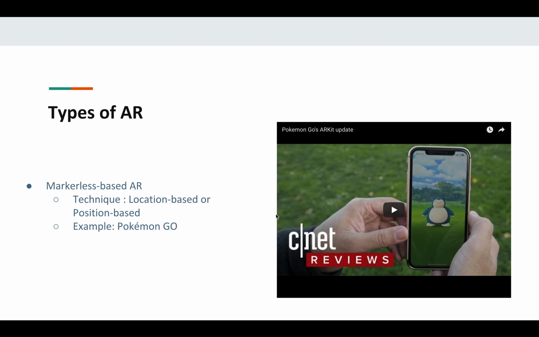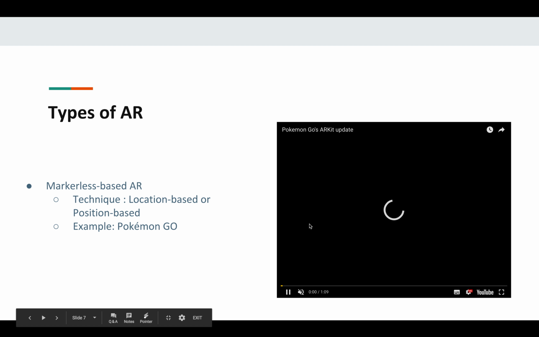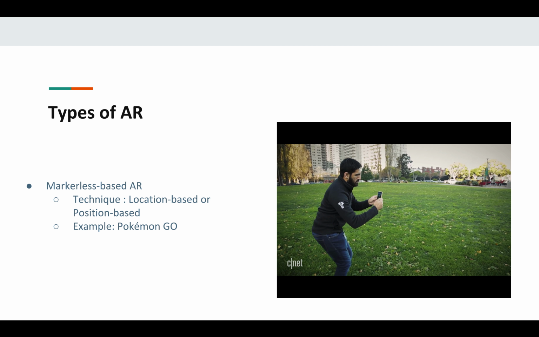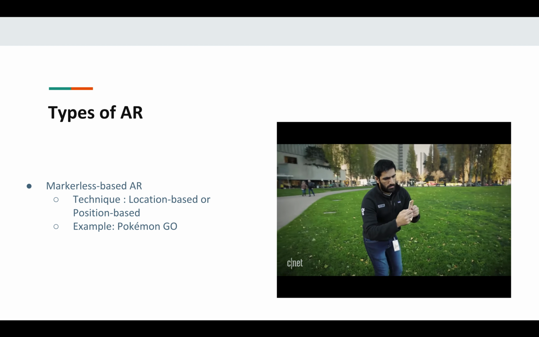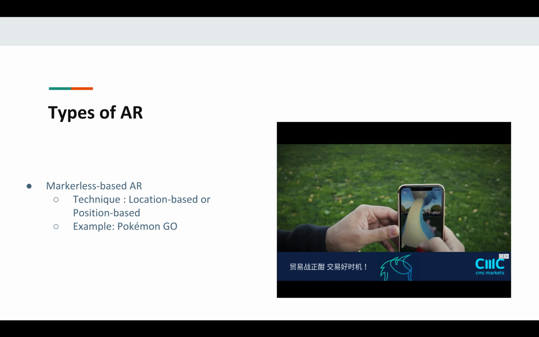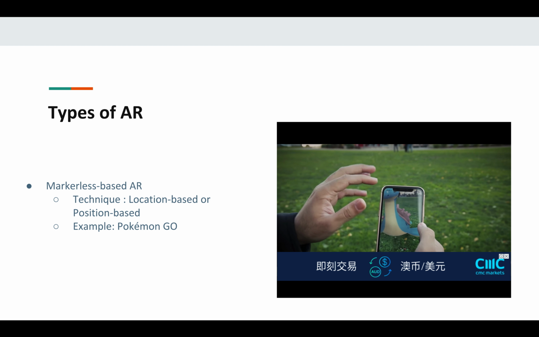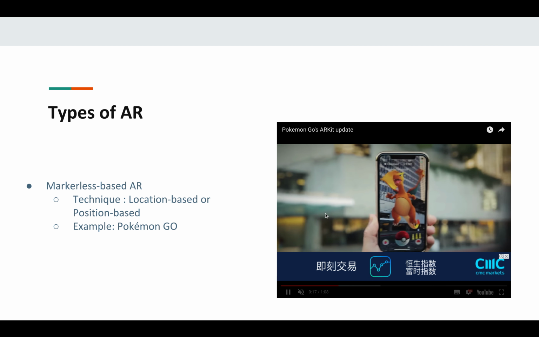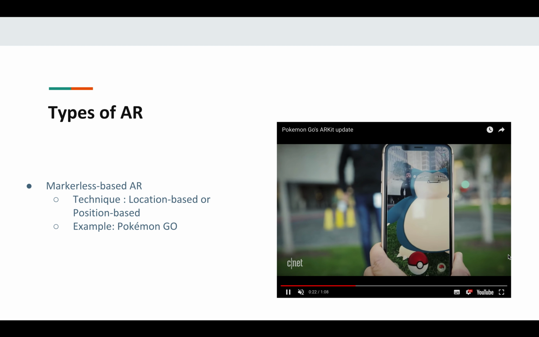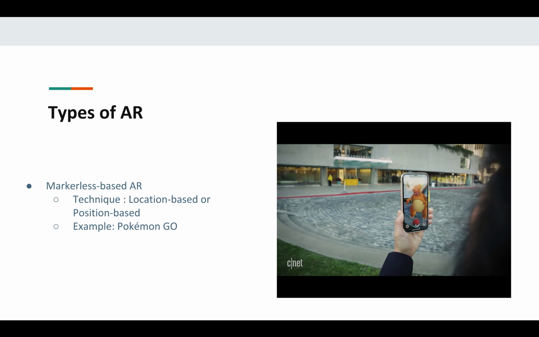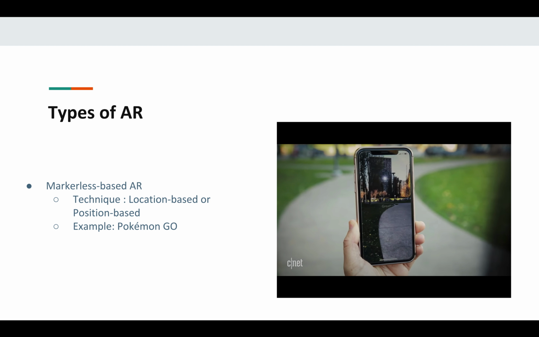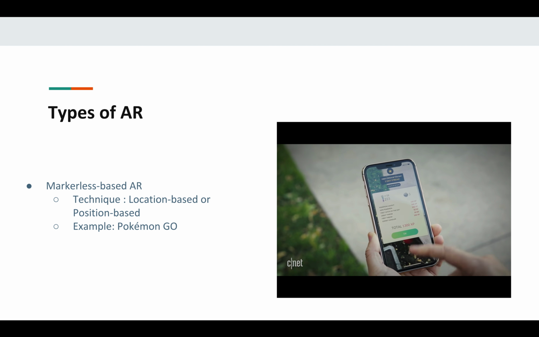The second type is markerless AR. It recognizes things that were not directly provided to the application beforehand. The representative of this type of AR is Pokemon Go. Markerless AR is much more difficult than marker-based AR because it needs to deal with the patterns, colors, and some other features that may exist in the camera frame.